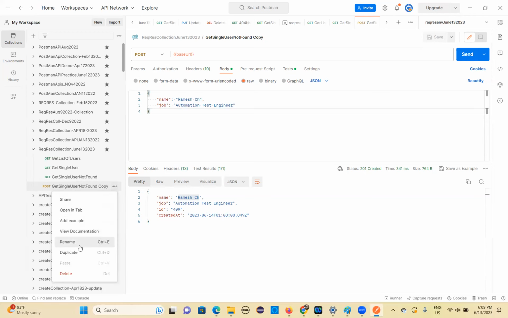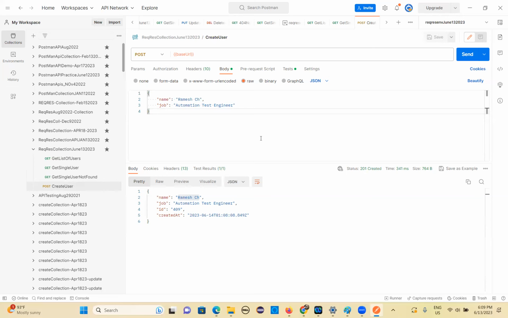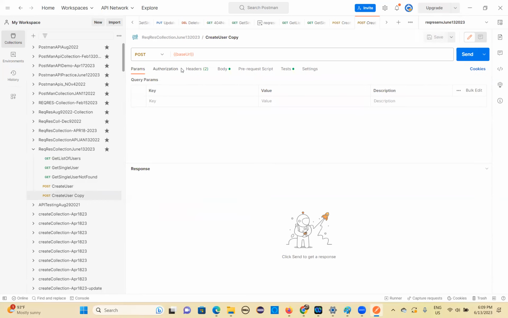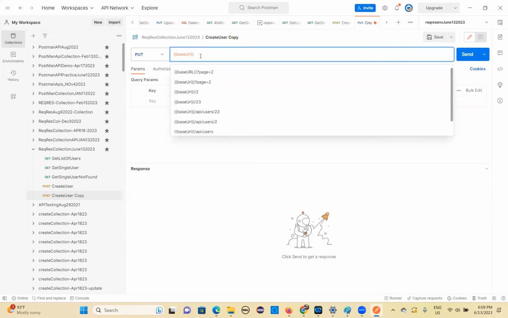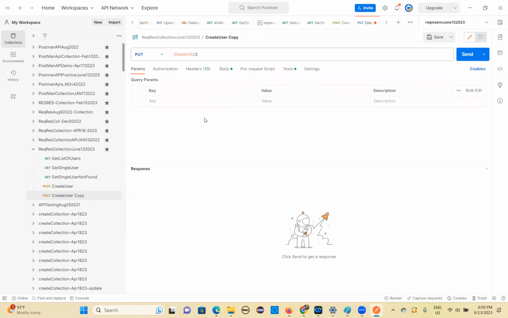So let's change this. Create user. So create user, and then update users. Same way you have duplicate, and you can select the put method and which one you want to update. So update user, basically you have to give /2, user 2 we are updating. So that's why update user. Rename it.